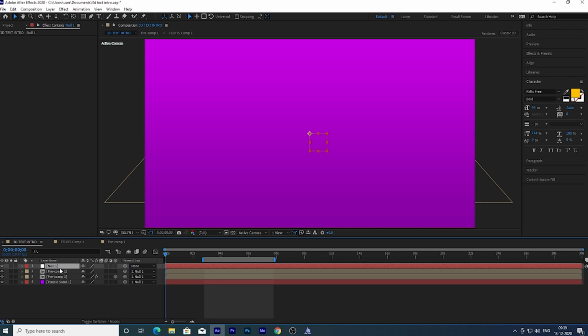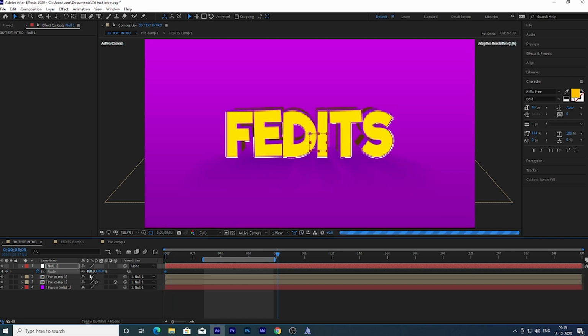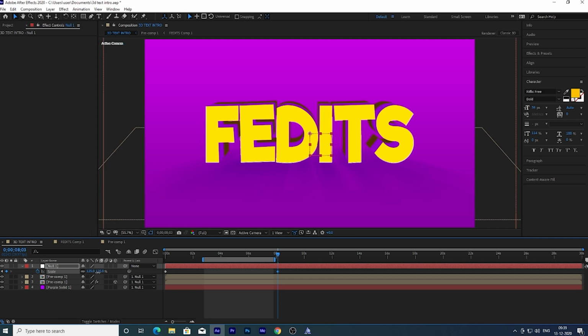After doing that, click on the null object and press S on your keyboard. Press on that little stopwatch and create a keyframe. Go to the very end of the video and create another keyframe by increasing the scale.